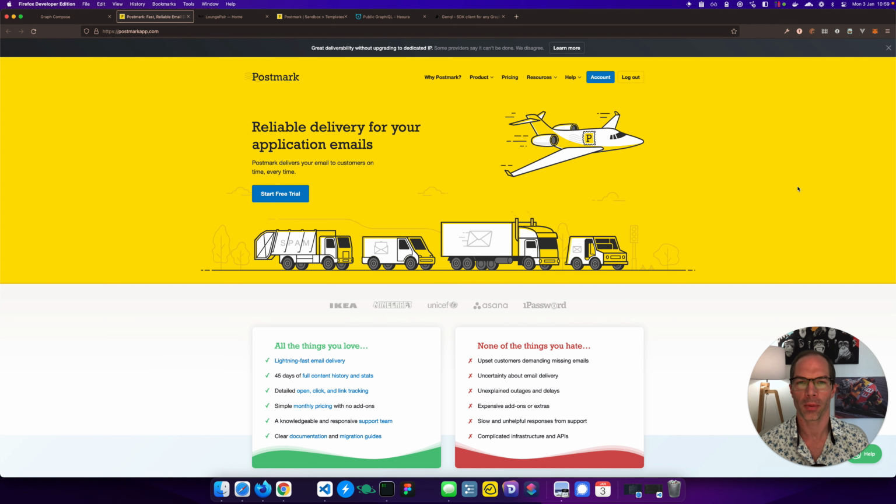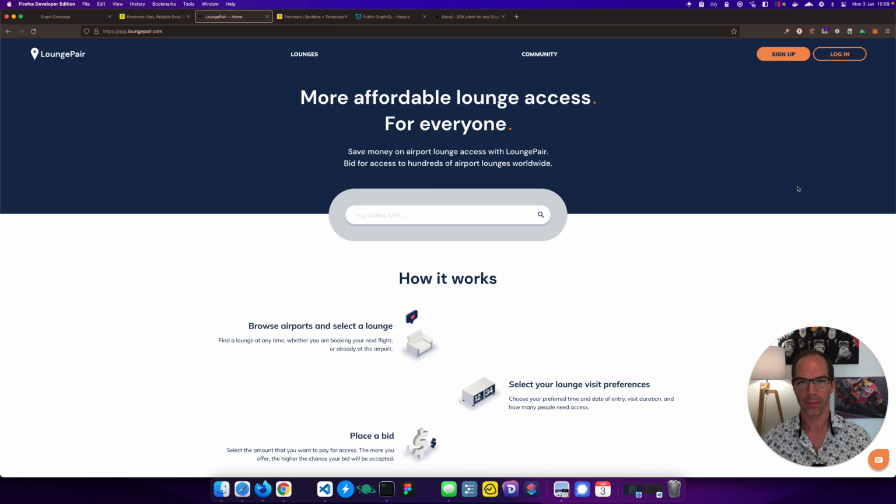We use Postmark a lot to send transactional email in a business I am a co-founder of, which is Loungepair. Loungepair is a travel business. We help people who are going through airports get access to airport lounges, and it works on a bidding system. People place a bid, and the airport lounge will accept or reject that bid, or the bid may time out. So as you can imagine, there's quite a lot of transactional email that we need to send.